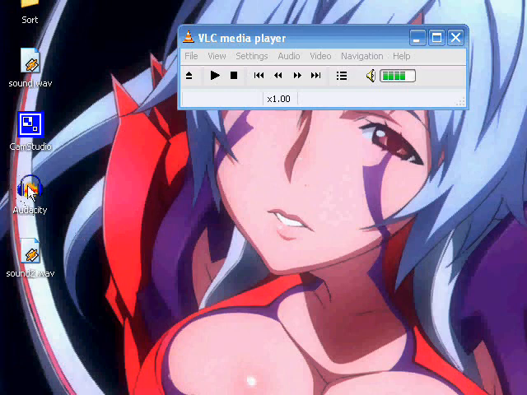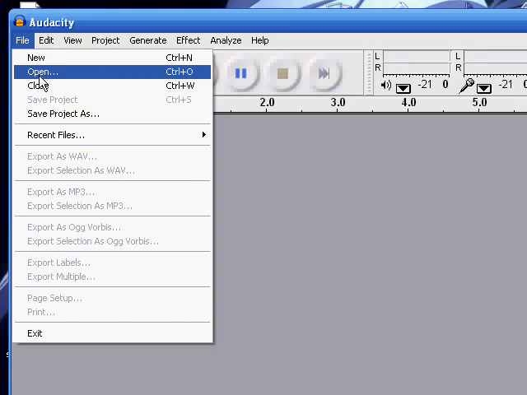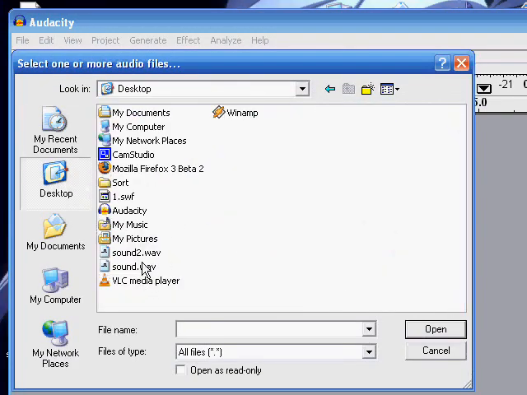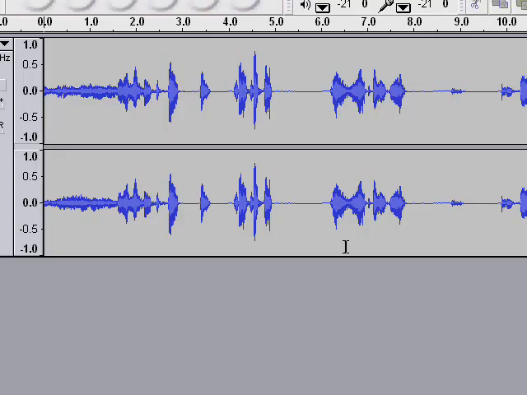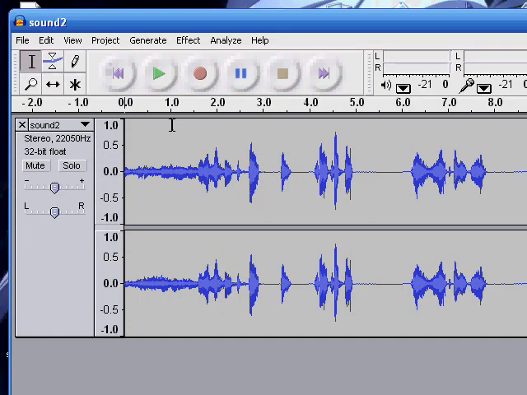We're going to open up Audacity, which is a sound editing program. File. Open. Desktop. At least for me. Sound 2. Open that up. And there we go. It's something legible. Let's make sure it came out right.